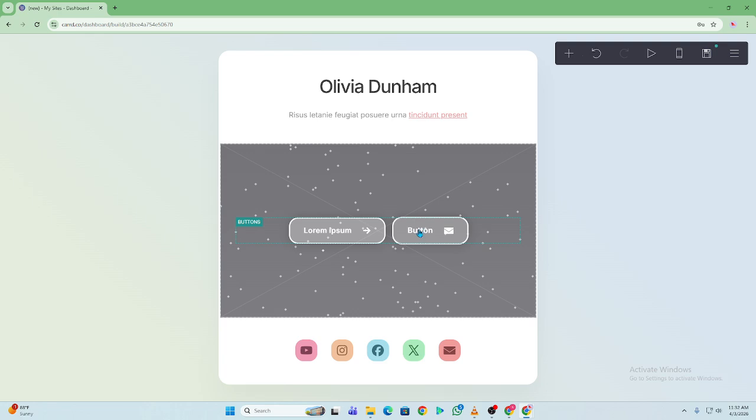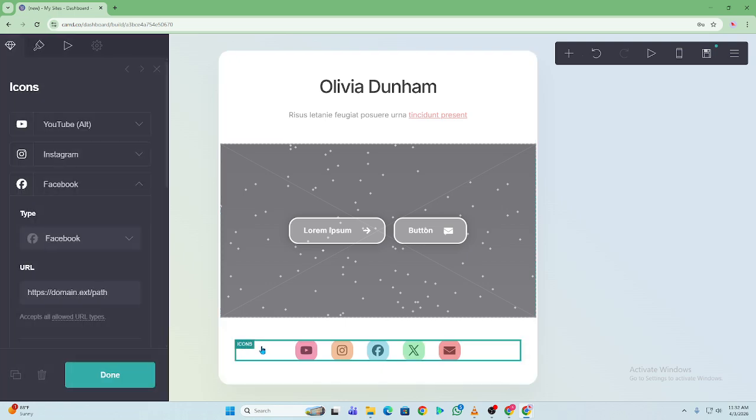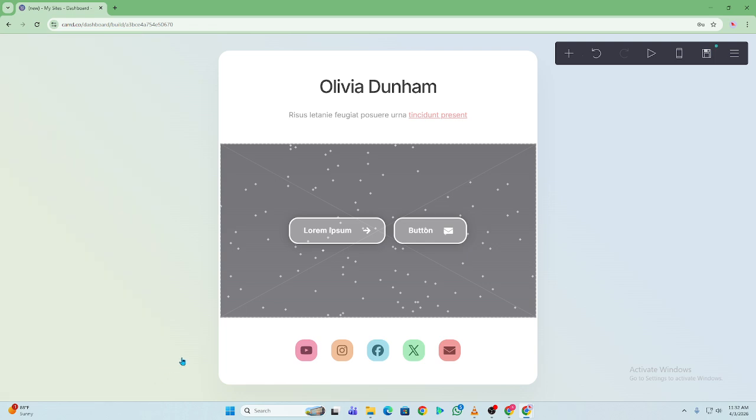So yeah, that's how you can use card forms and the contact feature. Add fields, connect emails or services, customize buttons, test, and publish. Collect leads and messages easily to grow your audience or business.